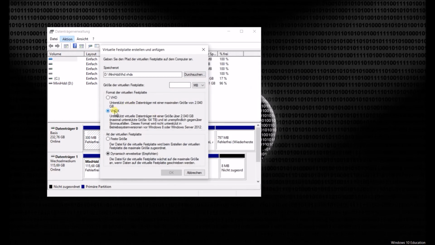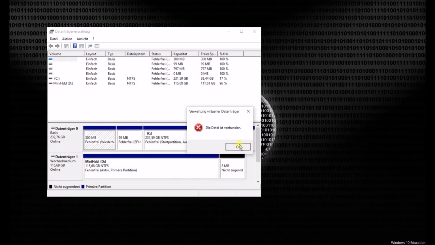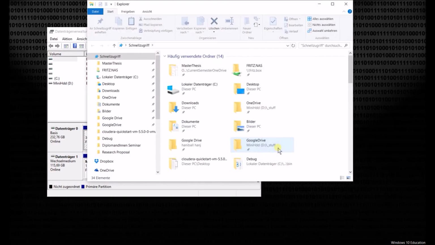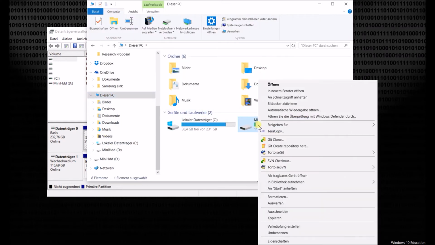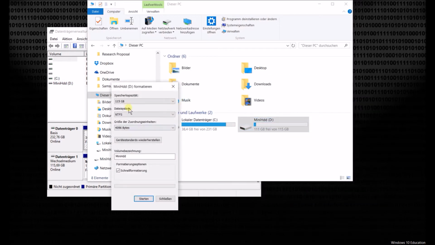Always use VHDX, and for example mine has 128 gigabytes. I just use 100. And I have to wipe the disk first. Even first you should always format the drive as NTFS, so larger files than 4 gigabytes are allowed.